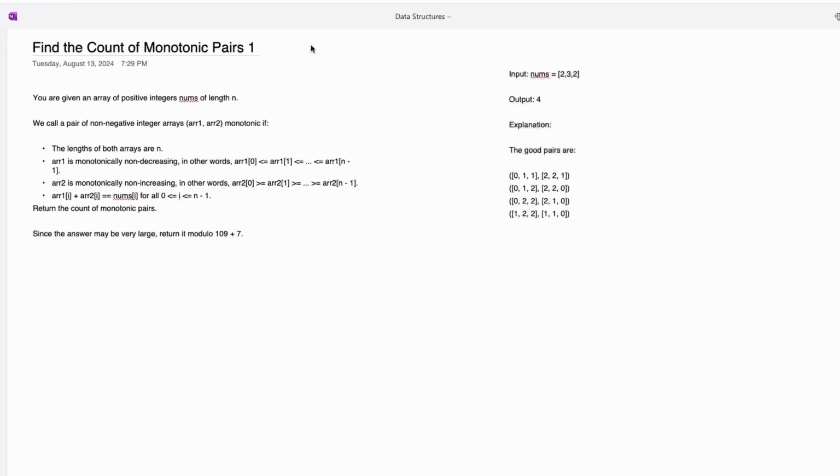Today we're looking at problem Find the Count of Monotonic Pairs 1, which was question 3 in weekly contest 410. I just want to note before we go through the video that this solution will only work for the first version of this problem. Question 4 of this contest was a harder version, but this solution we're about to go through will work for version 1, but not version 2.